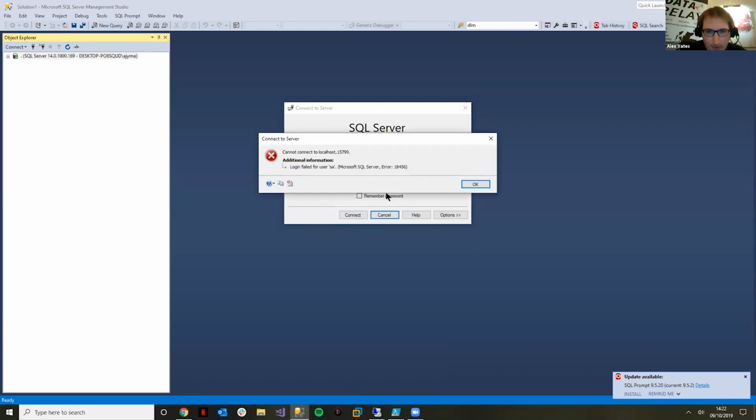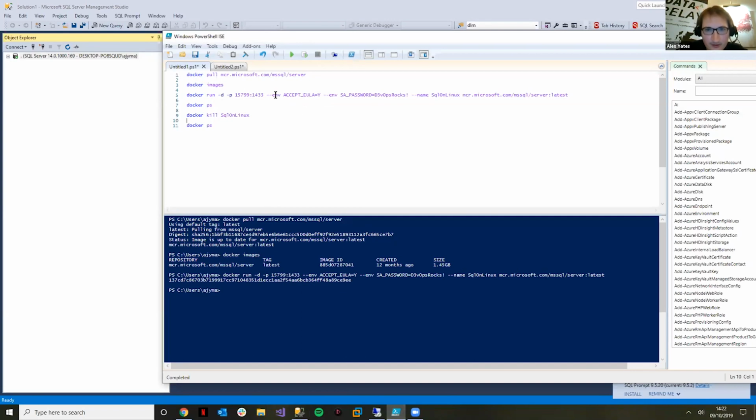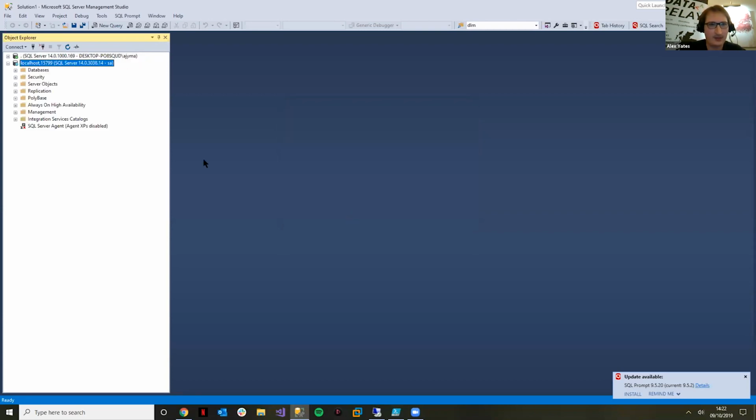Connect. Nope. What have I done? Have I got the wrong port? Let me try that again. Actually, you know what? Let me do it by copy paste. Don't type during demos, folks. First of all, I'm going to run Docker PS just to double check it's there. Yep, it's there. It's been running for 43 seconds. Let's try this again. There we are. Clearly, I foobarred the keyboard. Right, and there is a fully functioning version of SQL Server inside a Linux container.